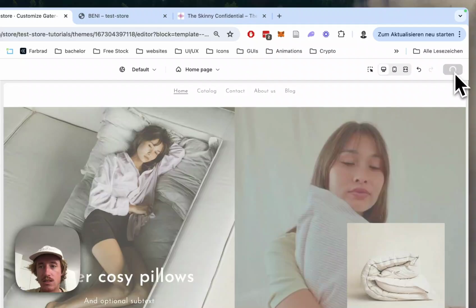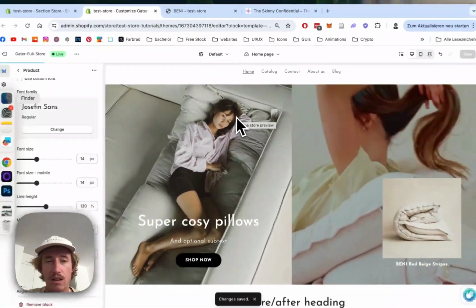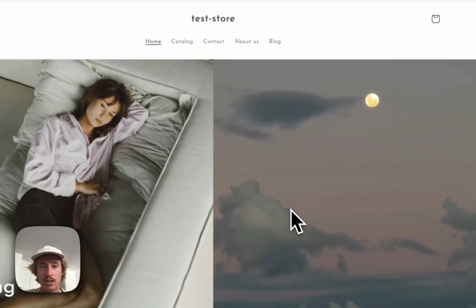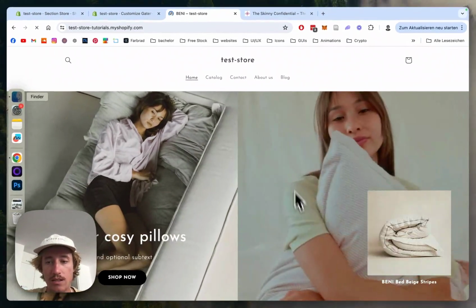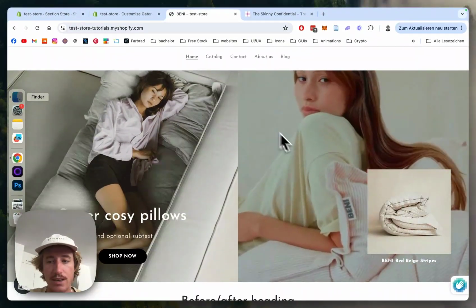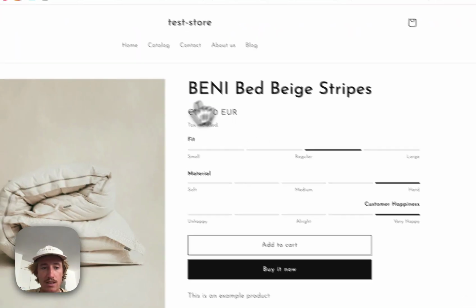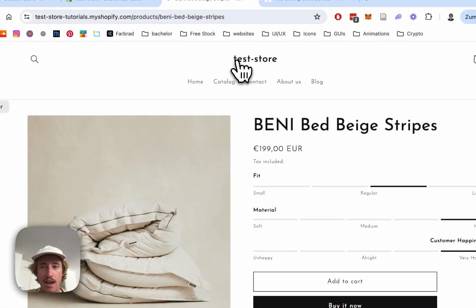Then we're simply going to save it all, and have a final look at it in the live version. We did some improvements to the old one. Let's give this a little reload and see what we got right now. This is looking really nice. And here we got the product as well, which is of course clickable. This whole thing works perfectly. And that's pretty much it.